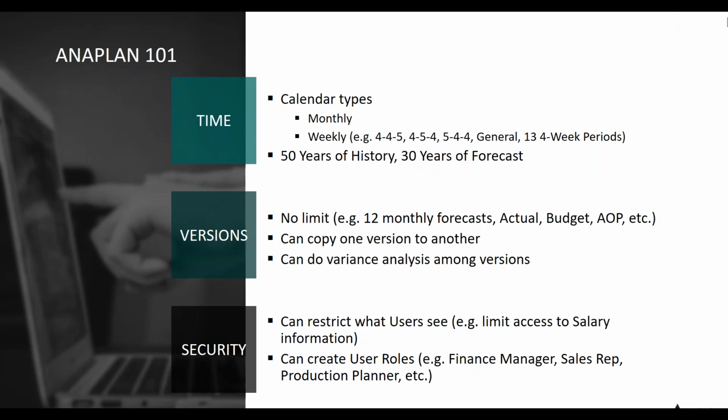So you can do a typical monthly planning level, or even down to a weekly, which allows you to then even go further at a daily level. So the weekly calendar comes in different formats such as 445, 454, a general 52-week calendar, and 13 4-week periods. There is even the flexibility to have a custom time scale if absolutely needed.